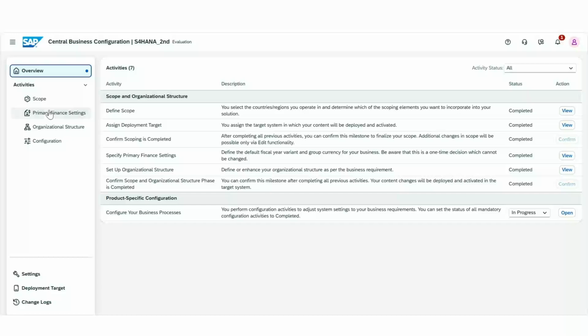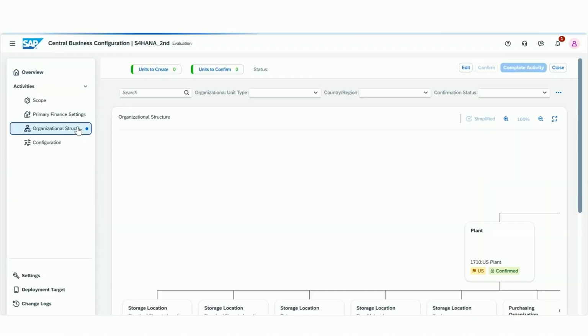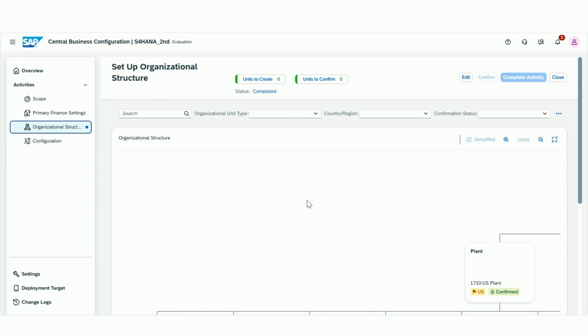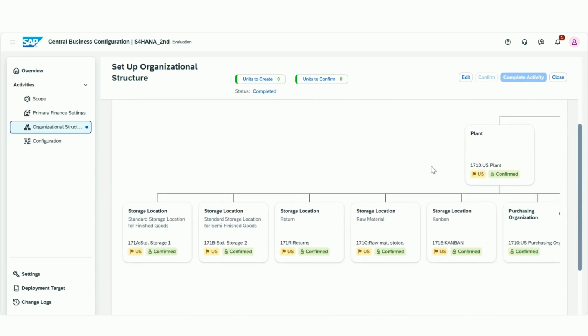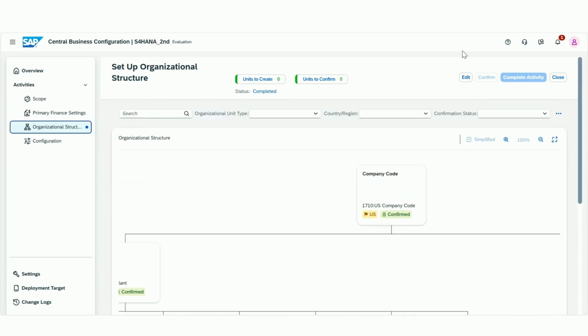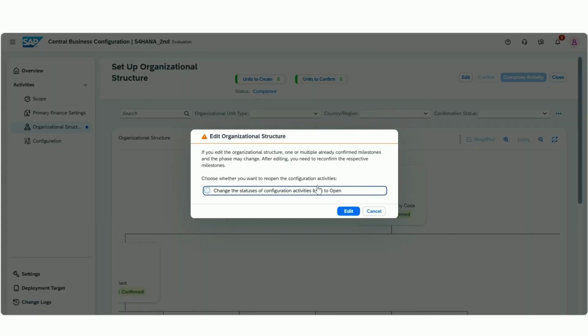For example, I'll quickly show you a few things. This is the org structure, and this is an evaluation system where you get certain org structure configured by default. One of the common ones is 1710. All of this you can see is confirmed. Now if I click on edit and change the status from confirmed back to open, then you won't be able to make all the associated changes in the configuration.